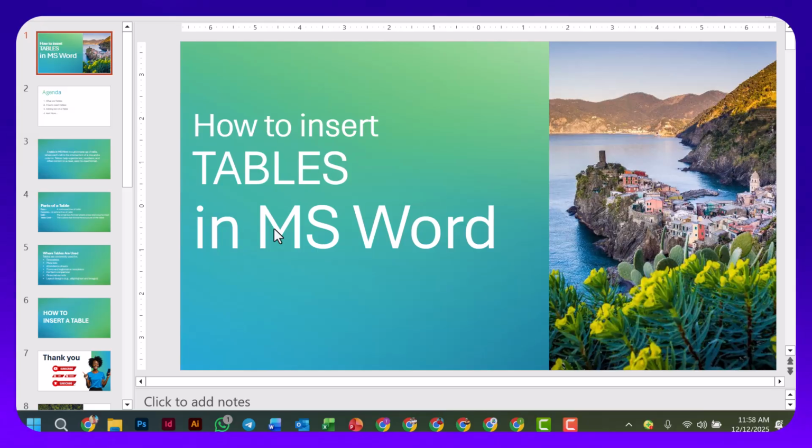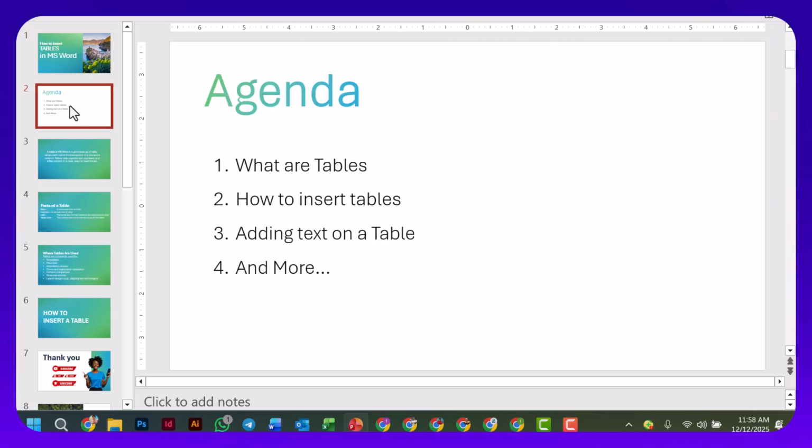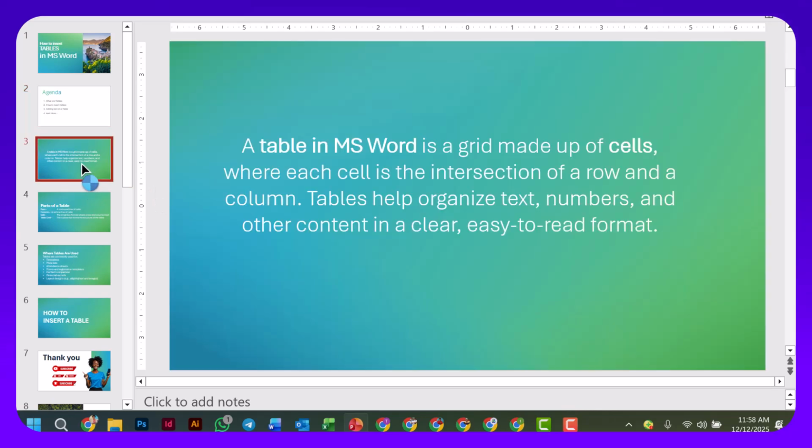First of all, our agenda for today, as we know, we always have a list of things we have to do for that particular day. We're going to be looking at what are tables, how to insert tables, adding text on a table, and much more. So let's begin. What is a table?